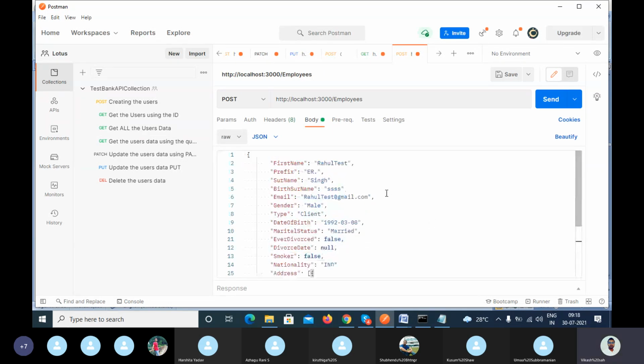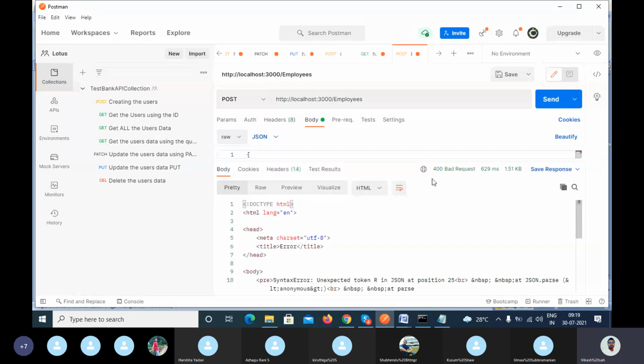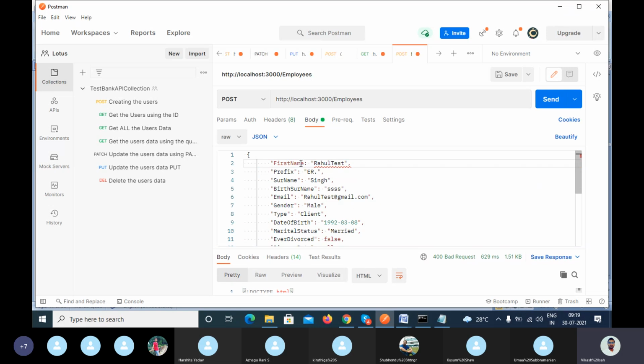So this is your JSON object. Let's suppose I am not using the double quote in the key and trying to connect with the server. Let's see, 400 bad request. So you pass a bad request in the request body. You have to follow the protocol.